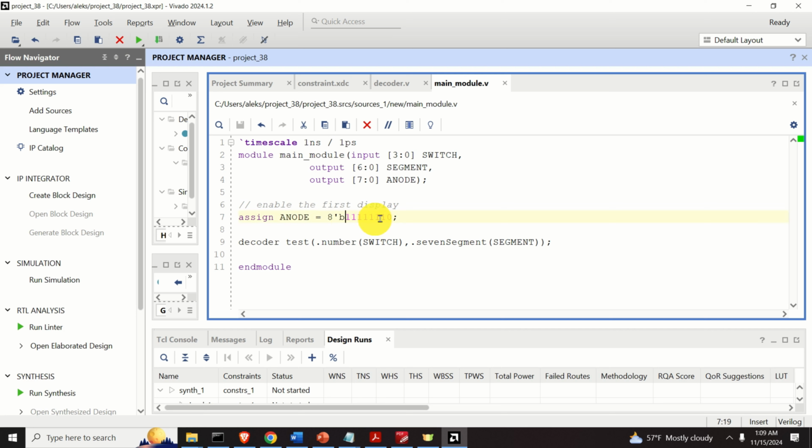If you want, for example, to turn on several displays at the same time, for example, the last one and the first one, then here you will specify 0. On the other hand, if you want to turn on this one, you will specify 0 and you will turn off this one. So let's go back to the original case. That is, this should be the configuration.